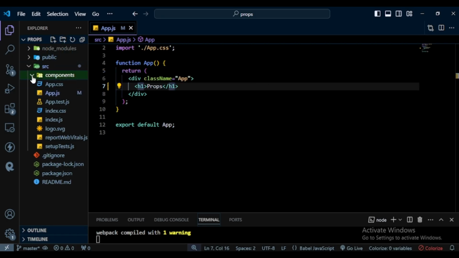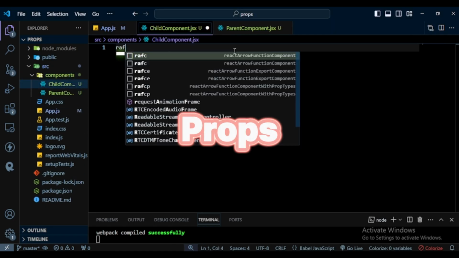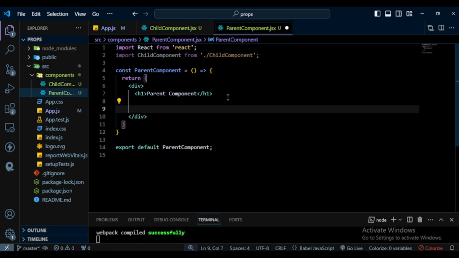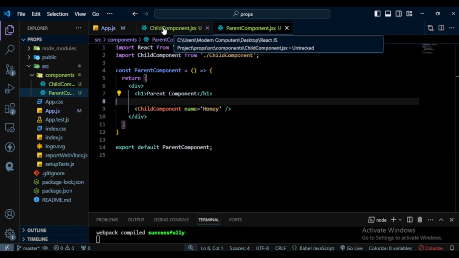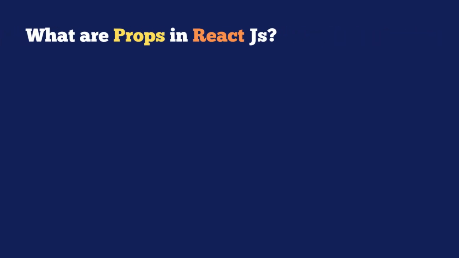Today we are diving into one of the fundamental concepts of React.js, which is props. Understanding how props work is crucial for building powerful and reusable components in your React application. So let's get started. First, we'll understand what props are in React.js.